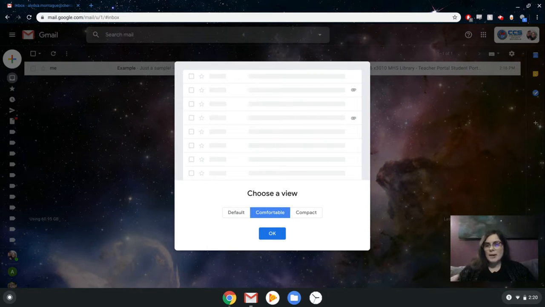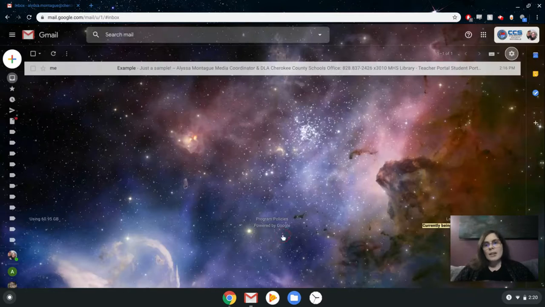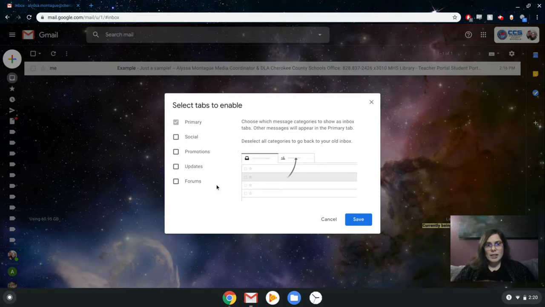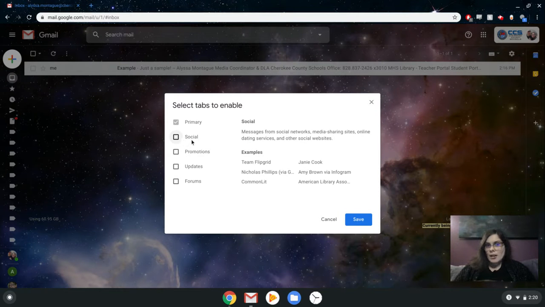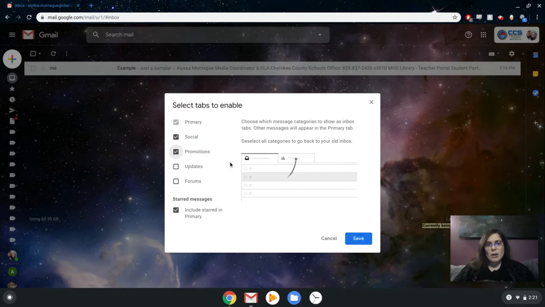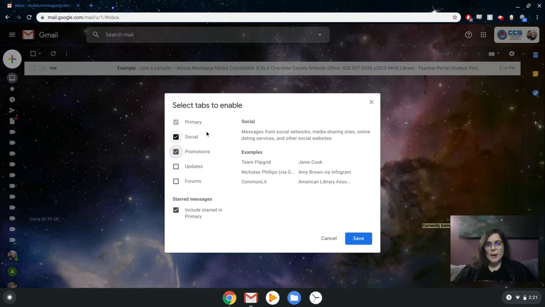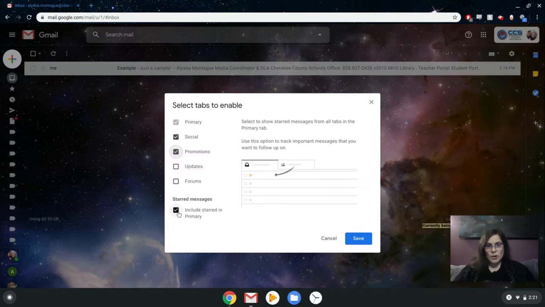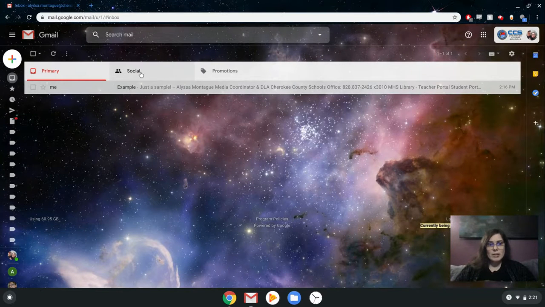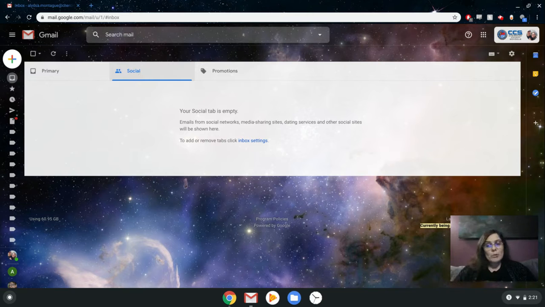I like the little bit bigger option so I can see them a little bit better. The configure inbox actually lets you add your social tabs, promotion tabs, updates, and forums. So if you click on social and promotions, that should automatically filter those emails into your social and promotions folder. So when I click save, you now see I've got my social tab here. So maybe any social media posts or emails that I get will go into that social tab.